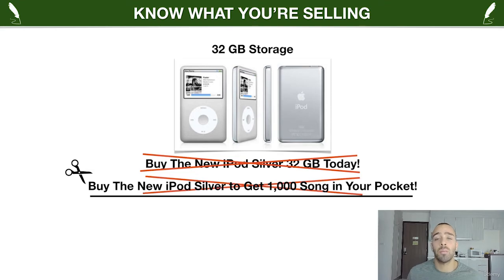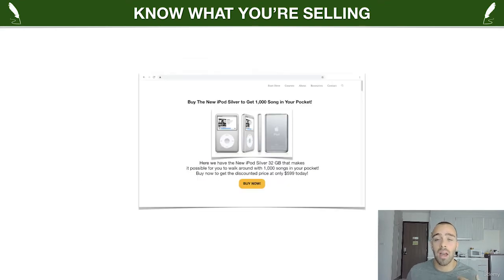So let's say that we are having this text and we're having it on our website, for example. You can see that the headline or the title, as you can see on this website, says buy the new iPod Silver to get 1,000 songs in your pocket, which is awesome. So 1,000 songs in your pocket, 20 years ago, was a lot of songs.